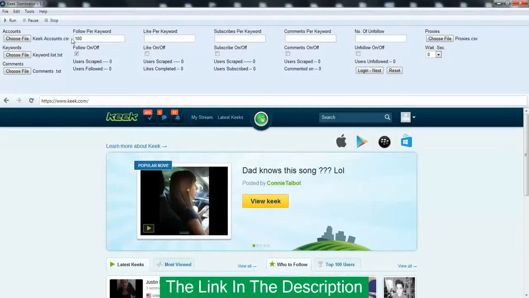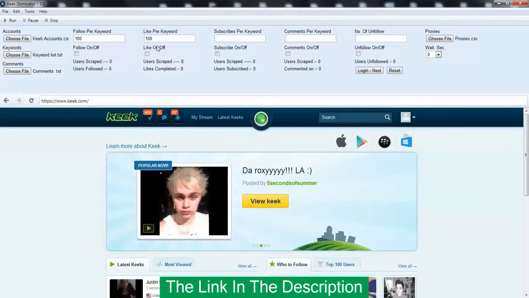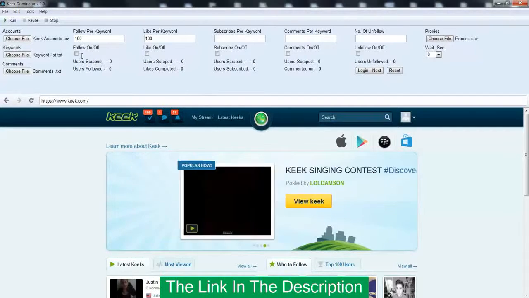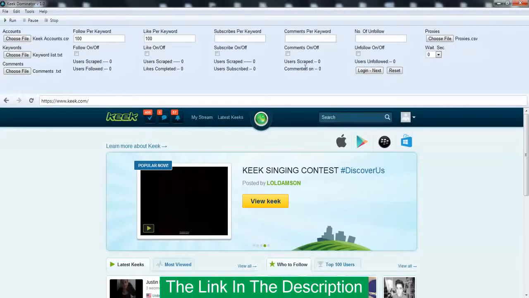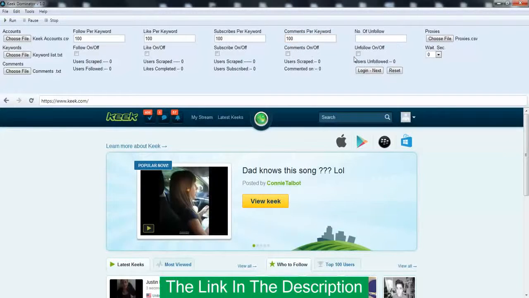So all you do is hit run. All these work the same. If you want to like, you just do that. Let's say you can't check all these at once and put numbers in all of them, because it won't work. You can only do one of these at a time. If you wanted to subscribe, you would check the on-off button here, which when it's clicked, it's on. And then same here. And then you turn that off if you don't want to use that.